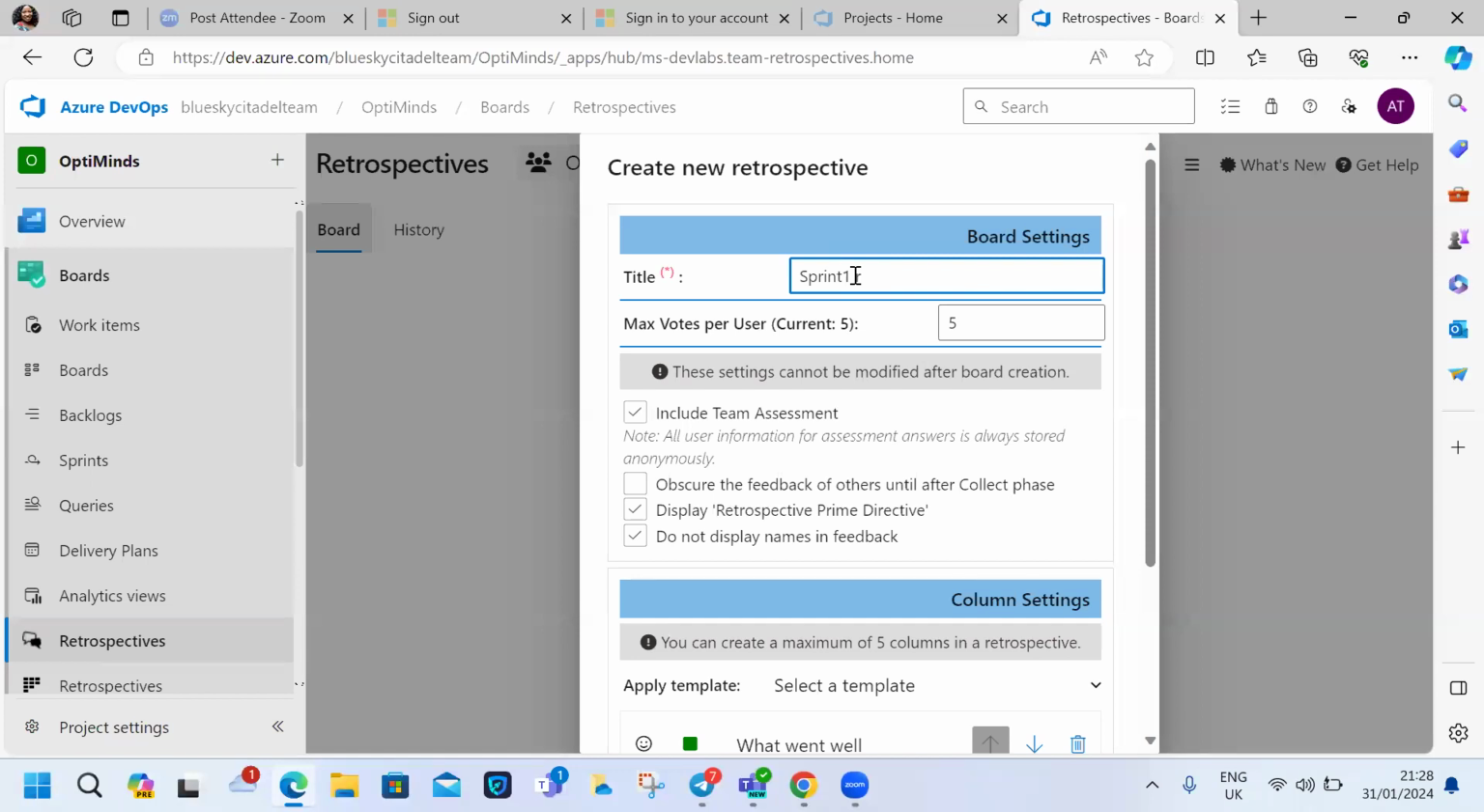Let the one be separate. It doesn't have to be. You can have retrospective in full or just do retro. It's up to you what you want to do. Okay. Maximum vote per user. You can leave it at 5. By the time you do the first one, you will know if the next one you will increase it. That's something that comes with experience and usage.